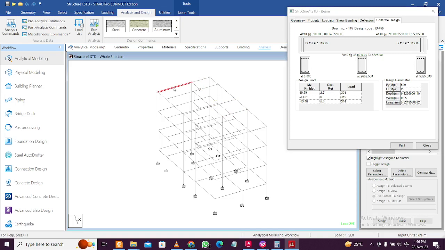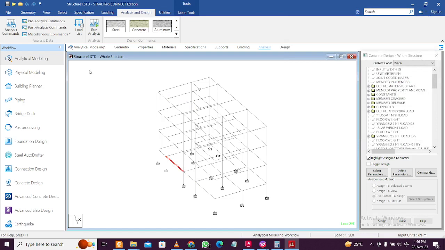So I think I'll keep the RCDC part for another video. This is enough since it is too long. The RCDC part I'll do in the next upcoming video, but you can see the entire design has been done. I'll just show you the use of the envelopes which I've just created here.